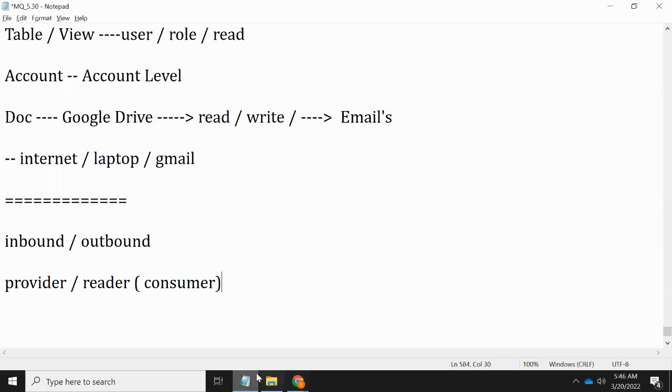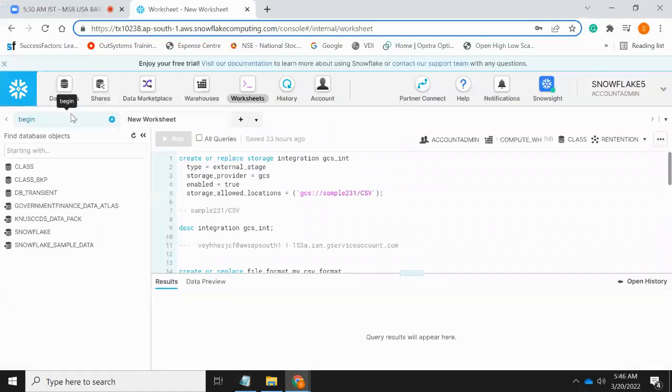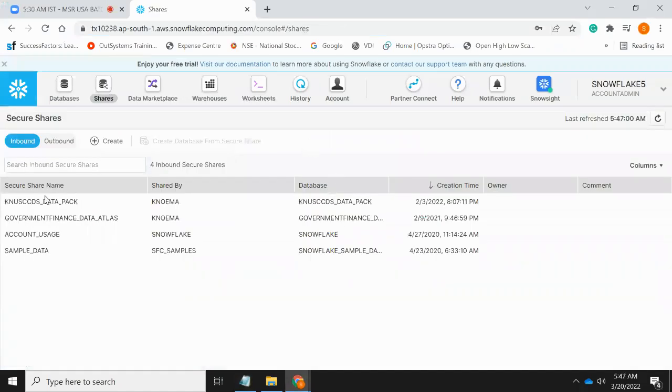Now observe this. Here we can see the data shares, right? When you click on shares, what can you see? Inbound and outbound. Inbound means receiving. When you are receiving, you can see this one. So these are the accounts, received from other accounts, right?